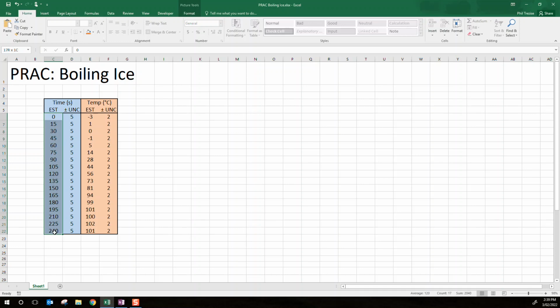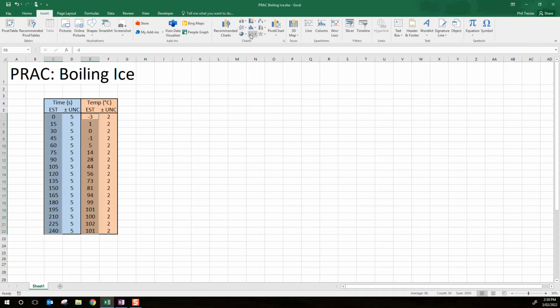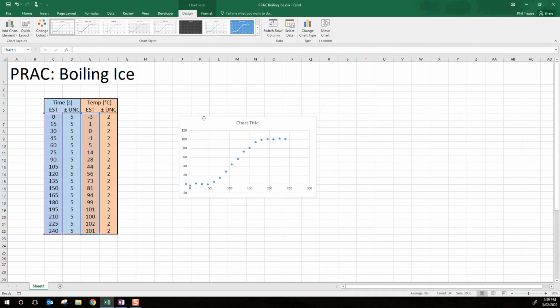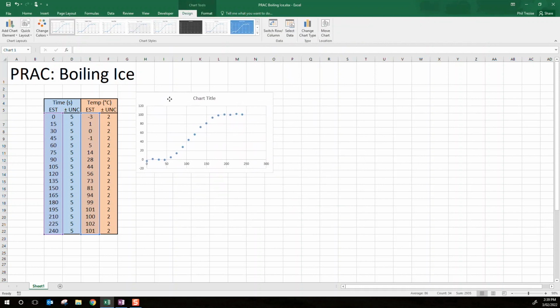I'm going to highlight the X values. I'm pressing the Control key on my keyboard and highlighting the Y values. Insert from the ribbon and select a scatter chart. Just go for the points at this stage. Don't worry about lines yet. We'll get to the lines in a moment.